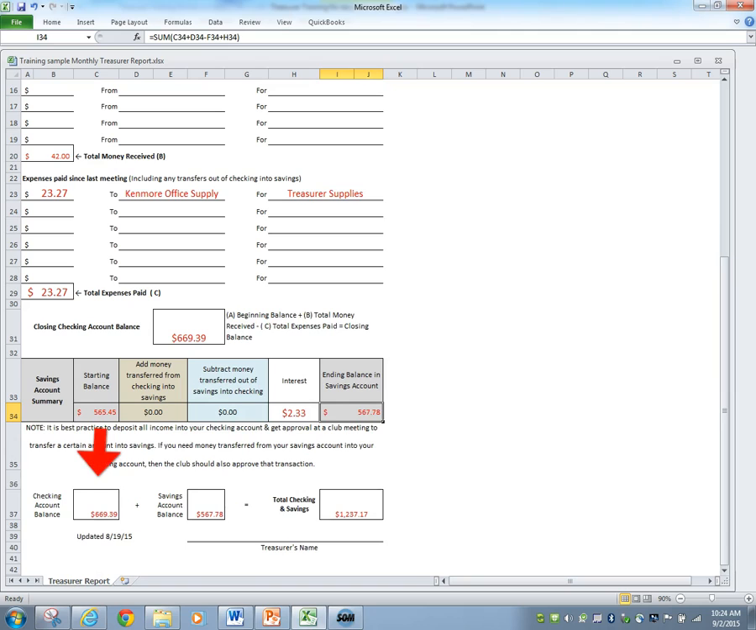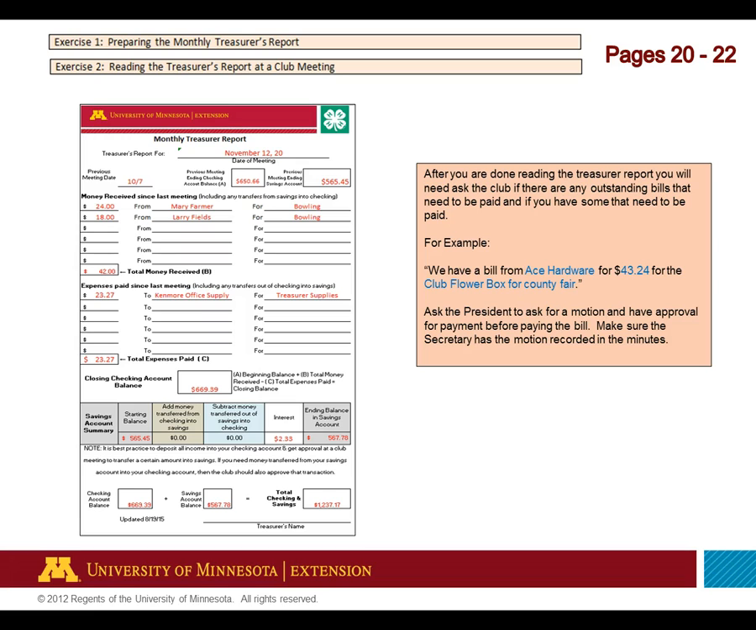So we transfer down to the bottom. You can see that the checking account balance is $669.39. The savings account balance is $567.78, and the total checking and savings is $1,237.17. You would then sign this report, and you would report this at a club meeting. So your treasurer report should look like mine that's on the screen. And if you haven't filled it in, please hit pause and take time to do so.